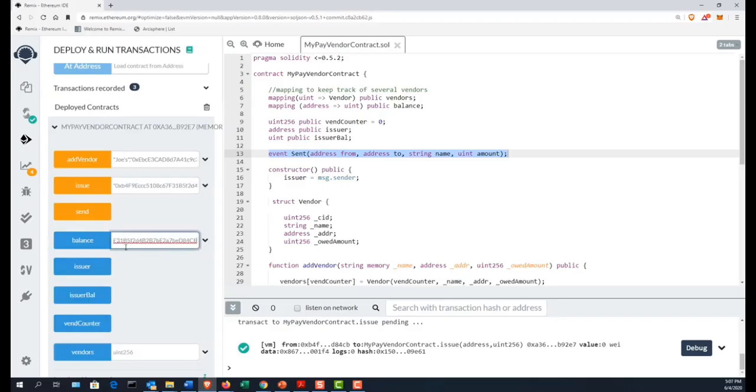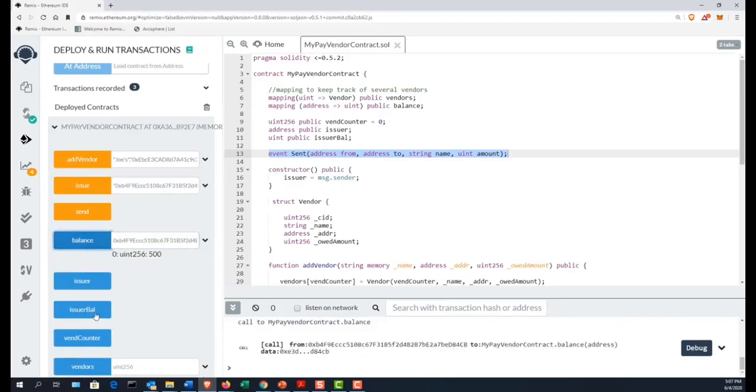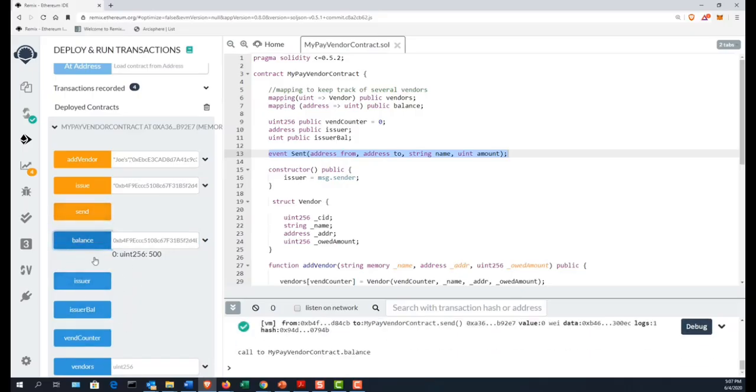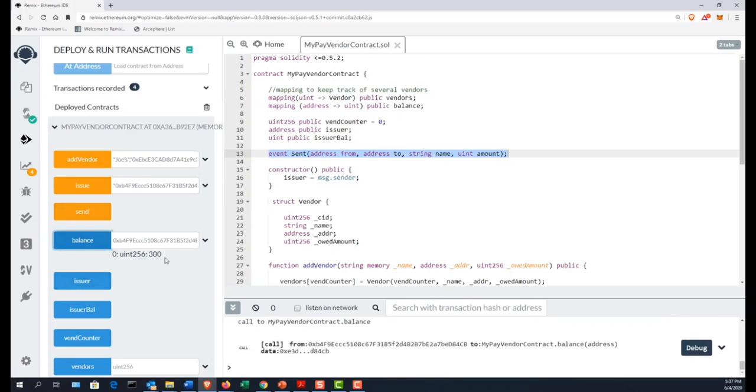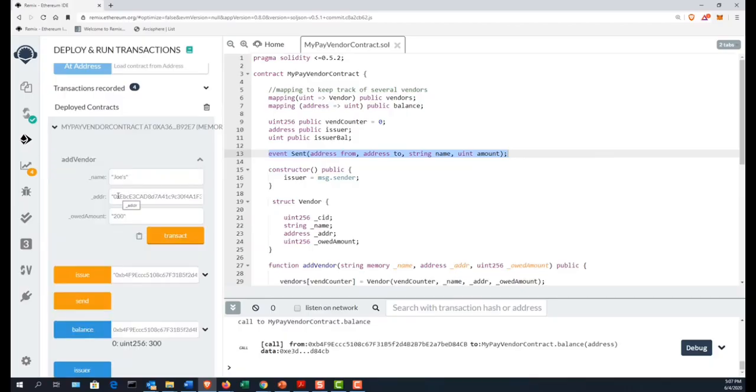If we can do some testing here, test the balance, we can see we have 500 here. As we go through here, we can click send, and that was successful. Now we can check our balance again. It's down by 200 because we owe Joe 200. If we put Joe's address in here, we can see that Joe has 200.